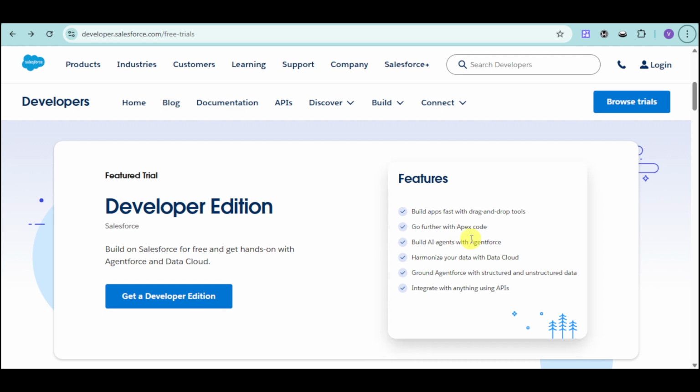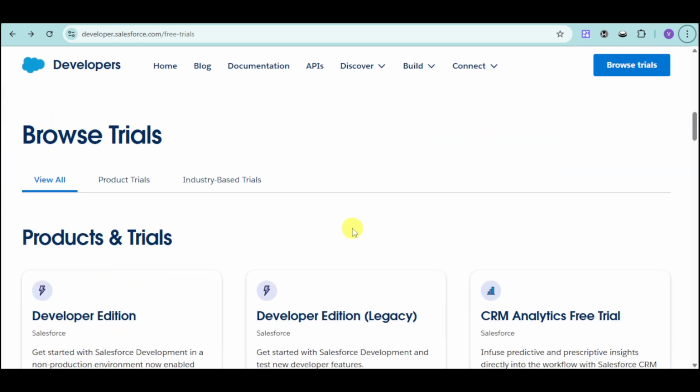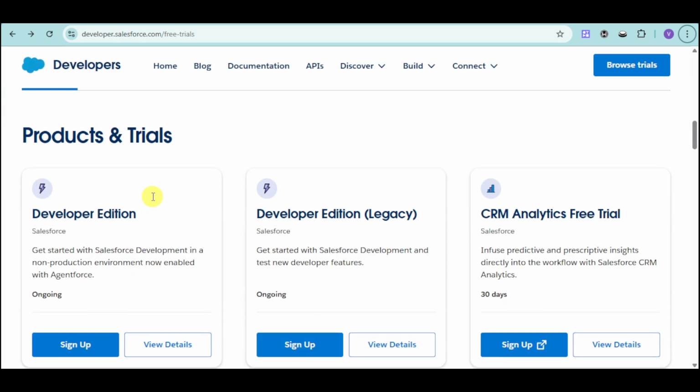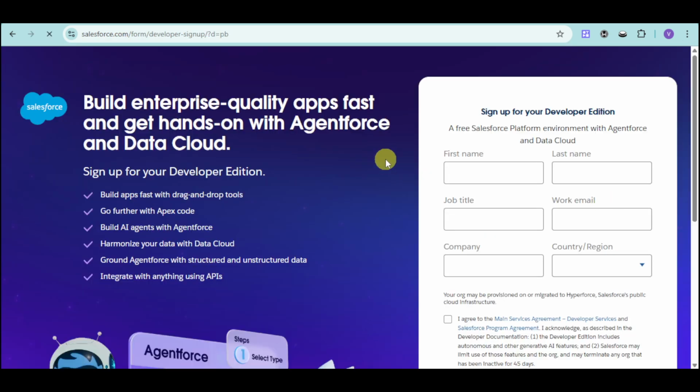So as you can see, the Developer Edition of Salesforce allows you to build apps fast with drag and drop tools and go further with Apex code, as well as build AI agents, harmonize your data, ground Agentforce and integrate with anything using APIs from this part. So they actually have a product trial for the actual Developer Edition. You can just click onto the sign up that we had earlier in order to sign up for your account. So using this way, you should be able to manage your Salesforce here.